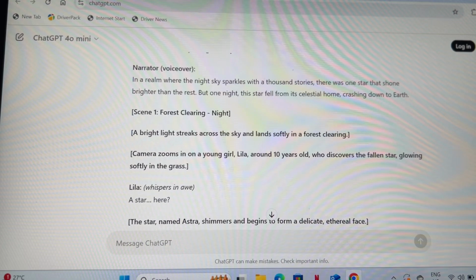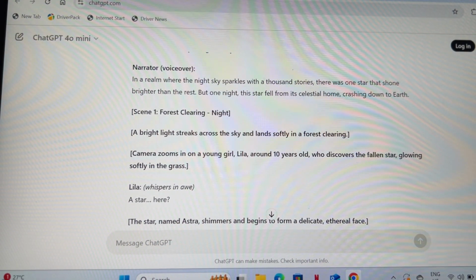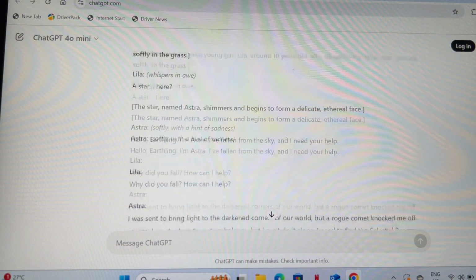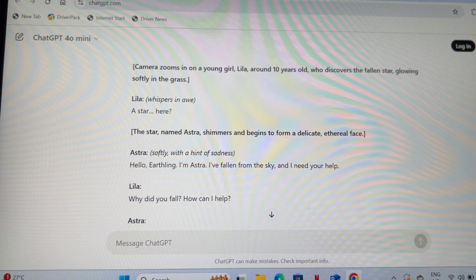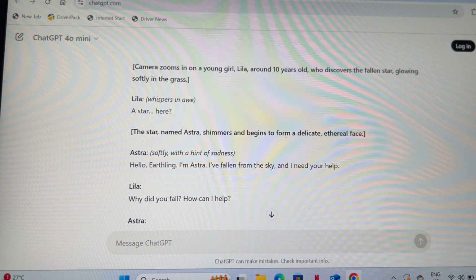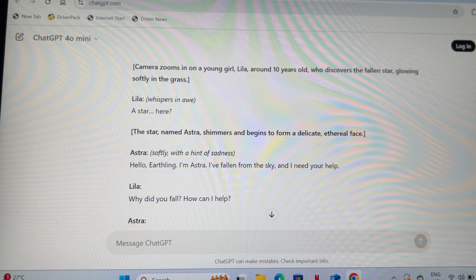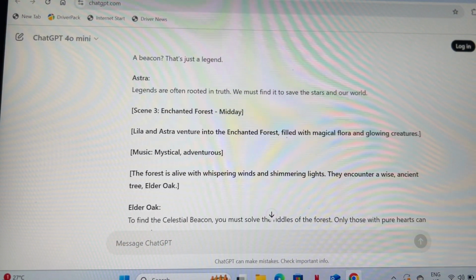Wow, I already love the story. All right, so we have here a bright light, we have camera zooms, we already have a name of the character. We have Lila. She's 10 years old who discovered the fallen star glowing softly in the grass. All right, so you can read further and see if you are comfortable with the story.